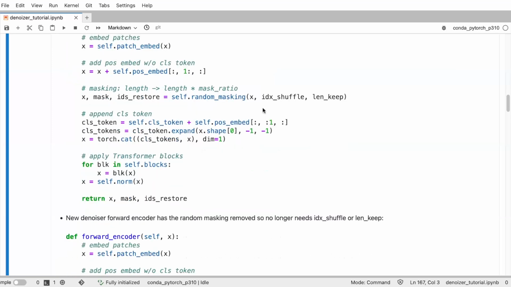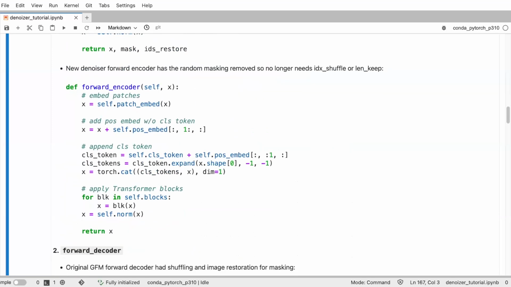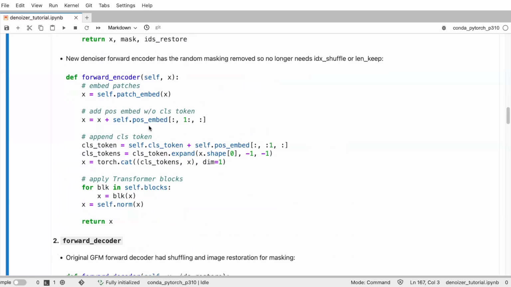We don't need them. And so you'll see down here, this is what our new forward encoder is going to look like. We just got rid of that chunk where we're going through and masking out our traces. And again, since we no longer need our index shuffle or our length keep, we can get rid of that out of our method in the class. So this is our new denoiser forward encoder method.